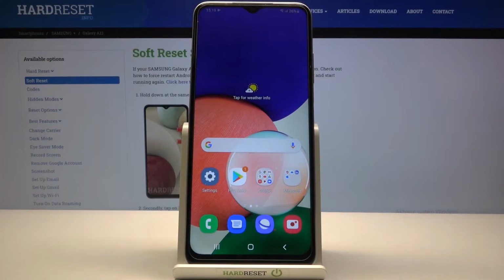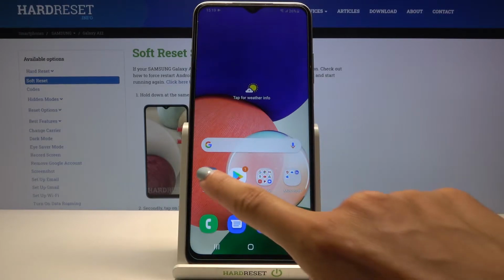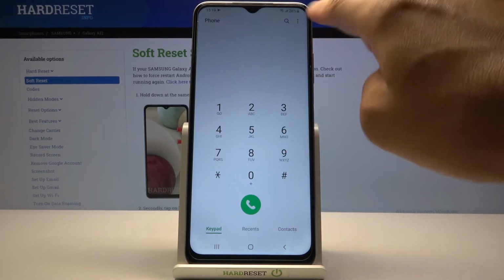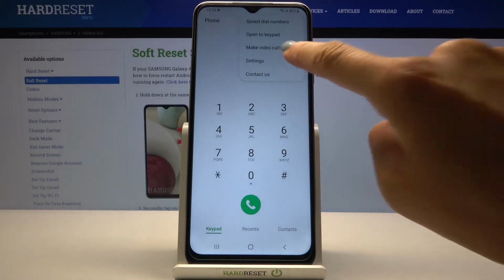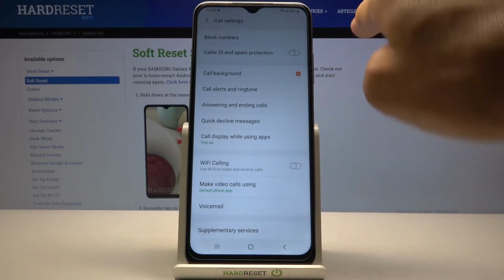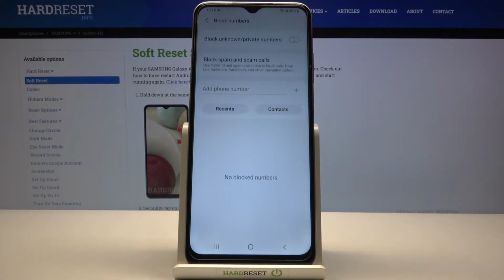In front of me is Samsung Galaxy A12s, and let me show you how to block a number on this phone. So first of all, you need to reach not settings but phone dialer, tap on more icon and go to settings.